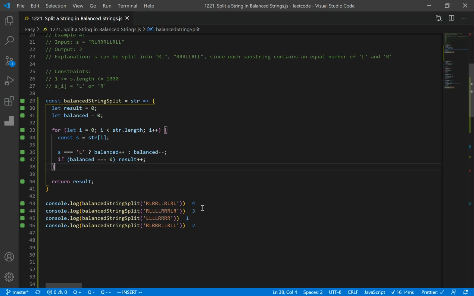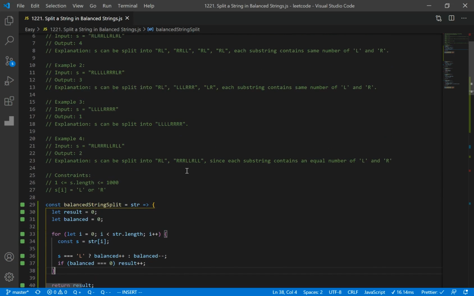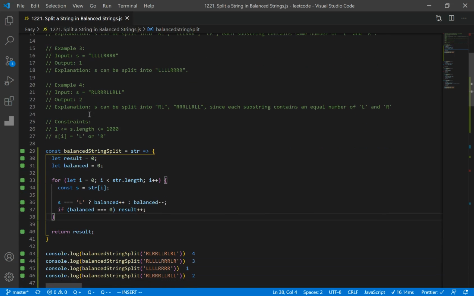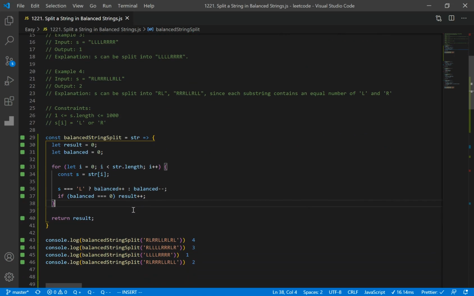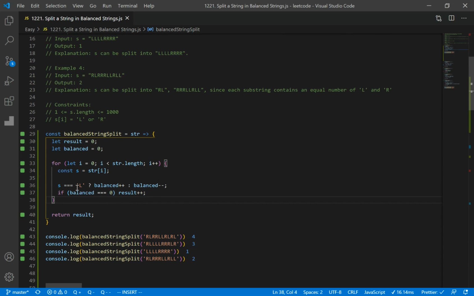Okay, so we have 4, 3, 1, 2 as our solution. We check 4, 3, 1, 2. Okay, it is 4, 3, 1, 2. I said it wrong by mistake. Okay, so just to explain again, we made a ternary operator to check if the current character is L, and if it is, we're going to increase balance by 1, and if it's not, meaning if it's R, we're going to decrease by 1. And then if the balance is equal to 0, we're going to increase result by 1, because that means we have an equal number of R's and L's.